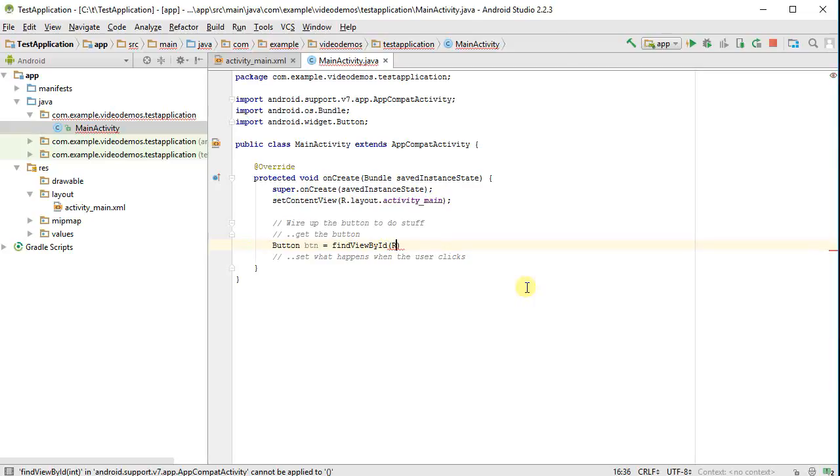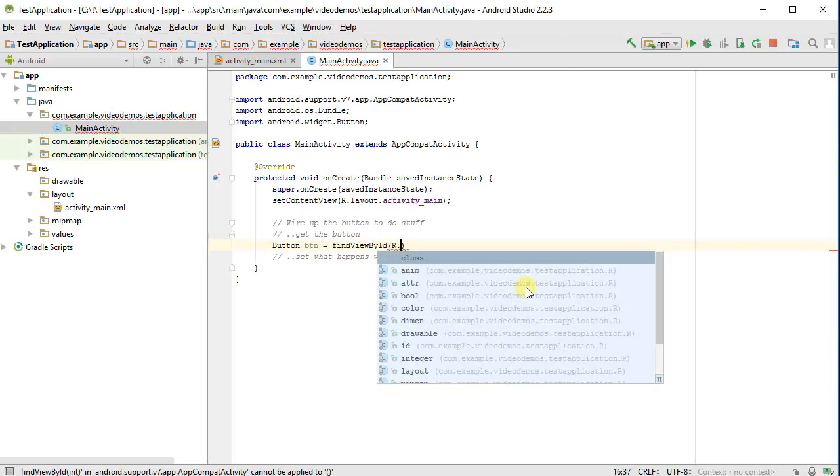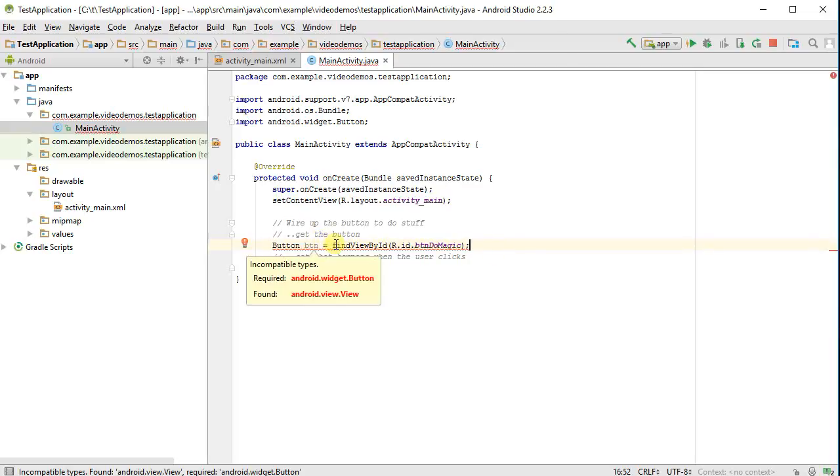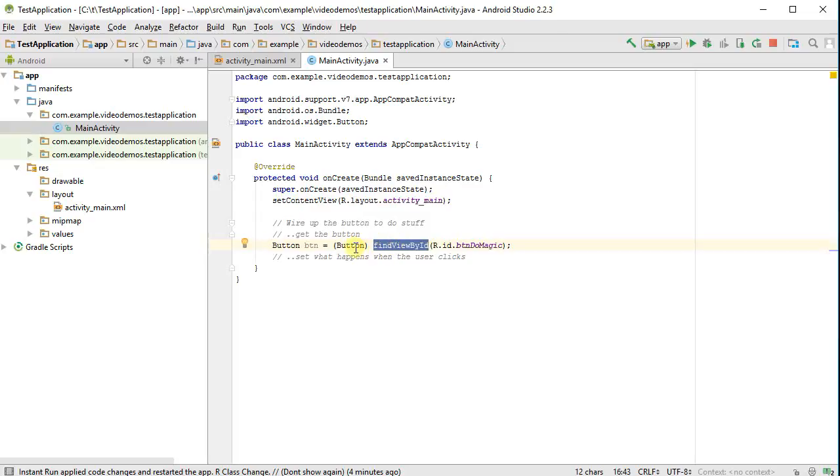And the way I access it is through the R class. I'll show you what that is in a minute. I say R.id, because I want to access the IDs. And here are all the IDs that it knows about. And I want to use button_do_magic. And that will now give me the button. Except, I get an error. It says it found an android.view.View, but it needs an android.widget.Button. It turns out that Button inherits from View, so I can just cast it. And this is generally what I'll need to do. I'll call findViewById to give me the element, and then I'll cast it to the type that I want, and then I'll access it here.